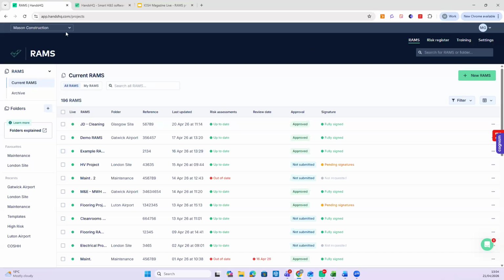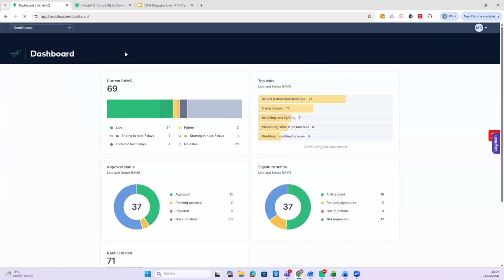Hopefully everyone can see my screen. Let me know in the chat if you can't. HandsHQ is a web-based, cloud-based platform. As long as you've got your internet connection, you can log in to create, update, manage, and distribute any risk assessments and method statements. When you log in, the first page you come to is your dashboard.